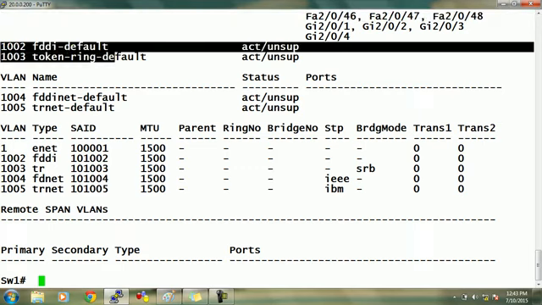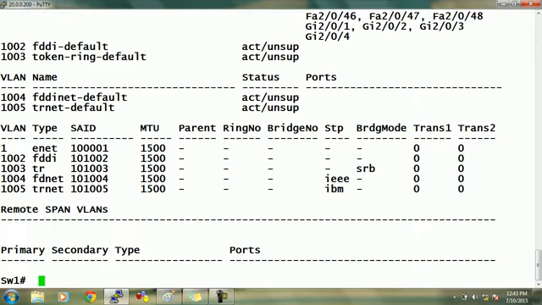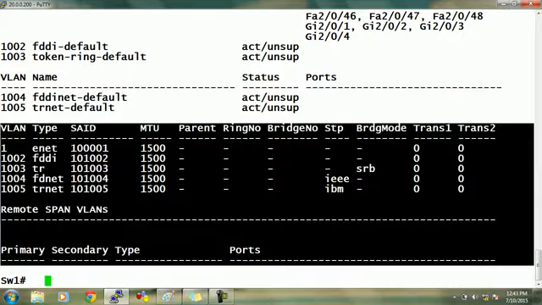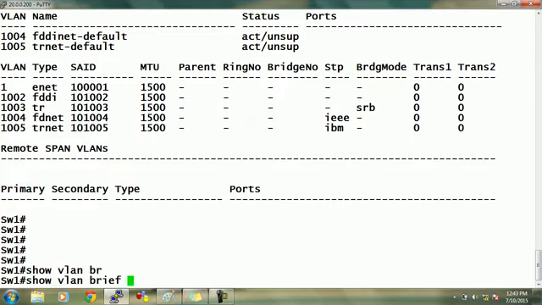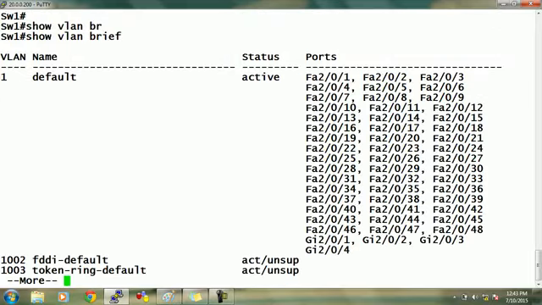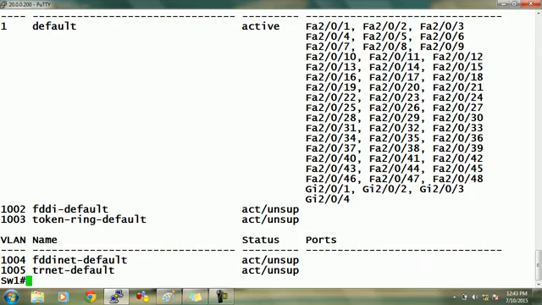After that, any problem? This thing is clear. This is not your information. Fine. Show VLAN brief. This thing is fine. So by default, how many VLANs are there on the switch? 1002, 1003, 1004, 1005. Fine.